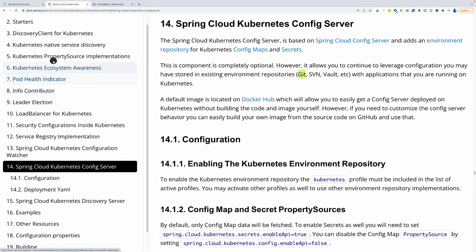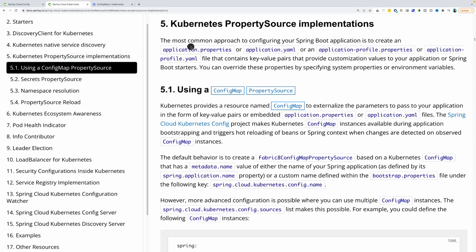Instead, in here, section 5, Kubernetes property source implementations, you can see that it says the most common approach to configuring your Spring Boot application is to create an application.properties or YAML, or the application dash the profile, as you saw throughout this course. It says using a config map property source, Kubernetes provides a resource named config map, which I've just shown you, to externalize the parameters to pass to your application in the form of key value pairs or embedded application.properties or YAML.